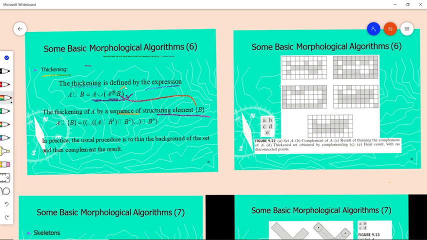Suppose we are taking a sequence of structuring elements. Then we express A tensor product with B1, tensor product with B2, and so on, tensor product with BN. N is the sequence number. The usual procedure is to thin the background of the set and then complement the result. First, we do the thinning morphological operation on the background of the set and then complement the result. This simply gives the thickening operation.